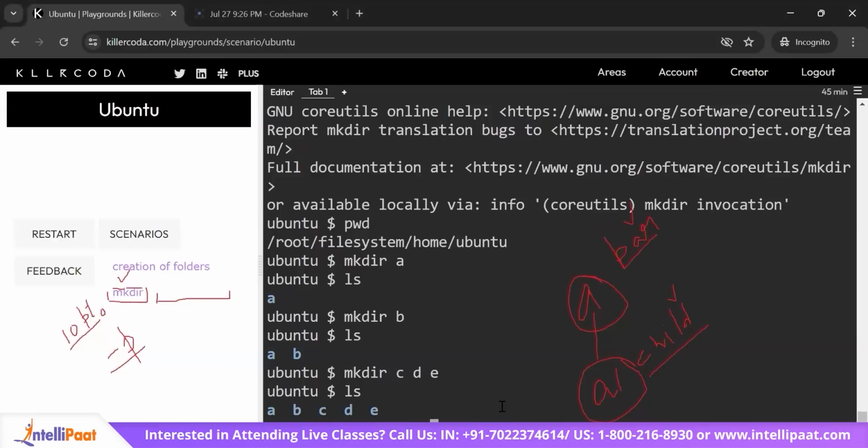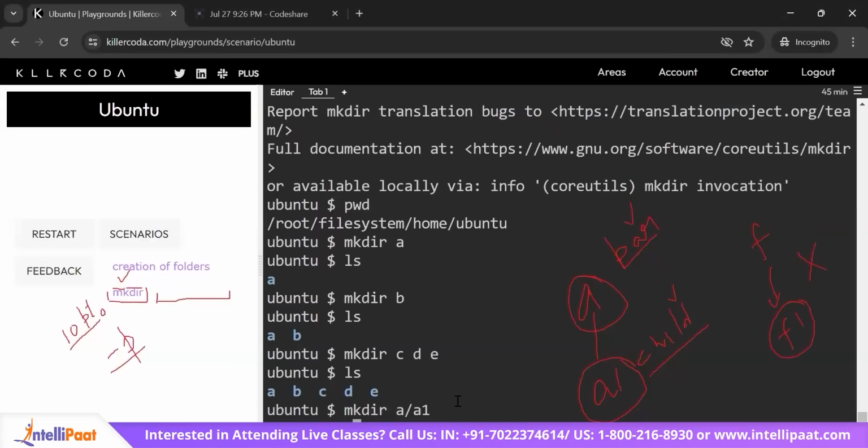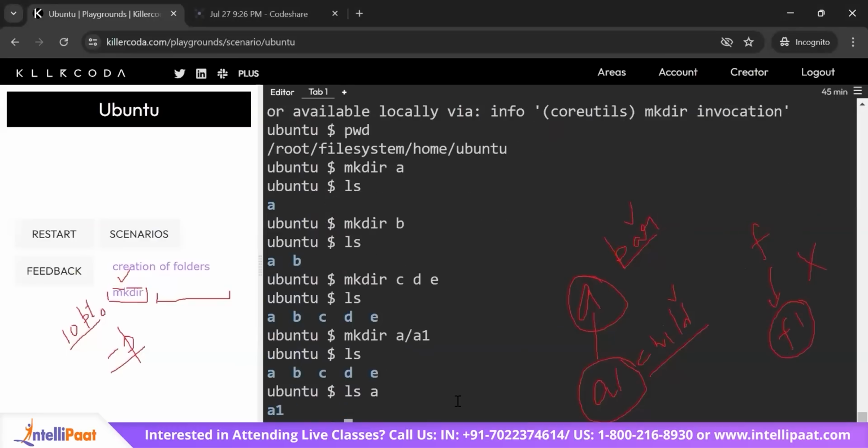But this is only possible because the A folder already exists. Since the A folder already exists, for that reason only I can run this command to create the A1 folder. If I had tried this for, let's say, I wanted a folder called F, and inside F I wanted another folder called F1, this would not be possible simply with this command. I would get an error. So if I run it right now, it will execute perfectly fine. And inside A, I will have a folder called A1.